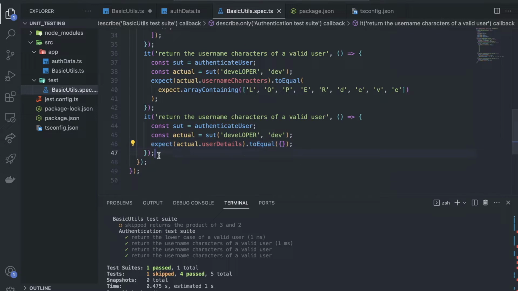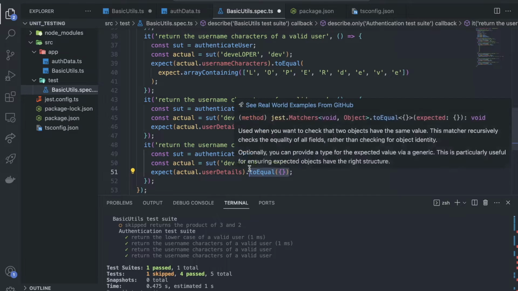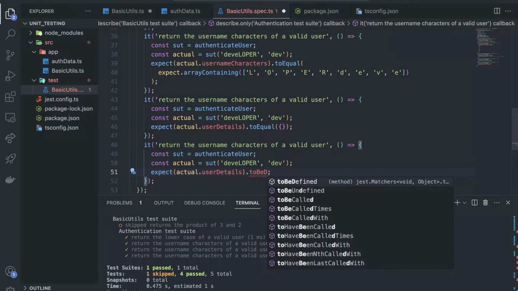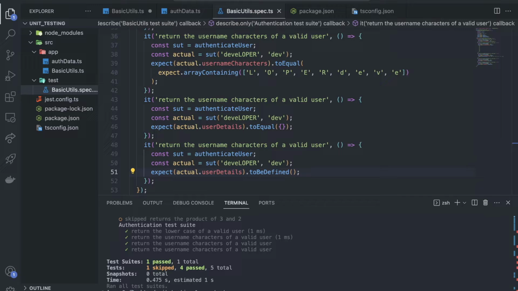Perfect. Now there is another matcher we can use on objects. We have lots of matchers, guys, lots. Just check through the documentation. So instead of to equal, we can also check to be defined. We also have another matcher. Okay, let's check this. Let's run the test. And perfect, it is working.